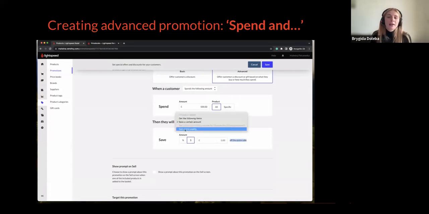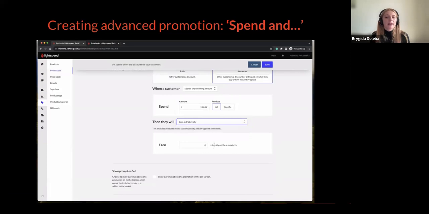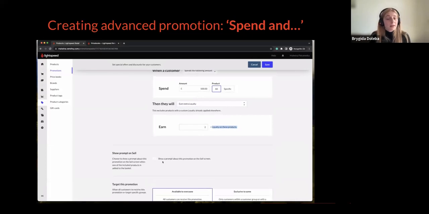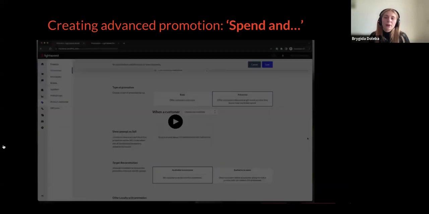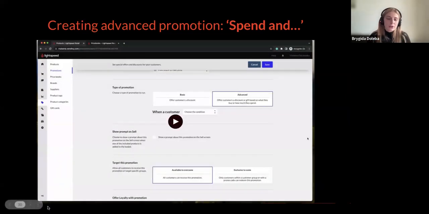And lastly, earn extra loyalty. So the customer can earn double or triple or how many times you'd like loyalty on the products. Next, we have the show on prompt on the sales screen. So you can see that if a product that's included in that promotion is added to the sales screen, the sales screen will show a prompt to let you know it's part of the promotion.